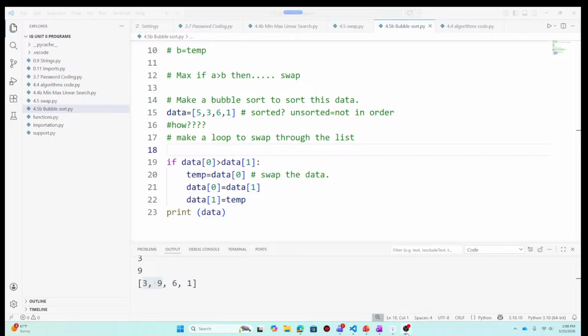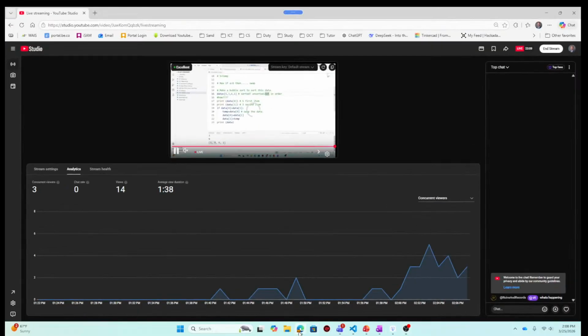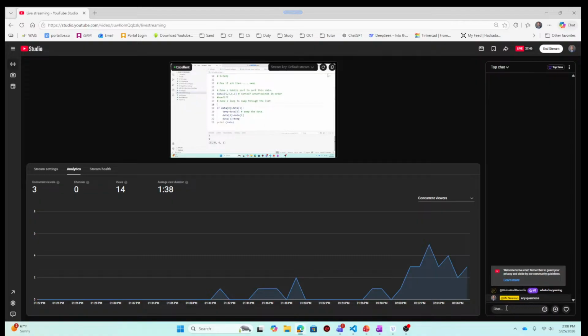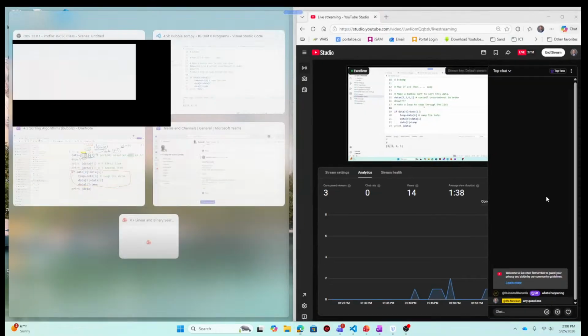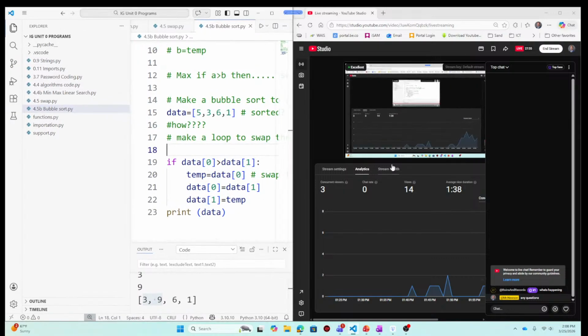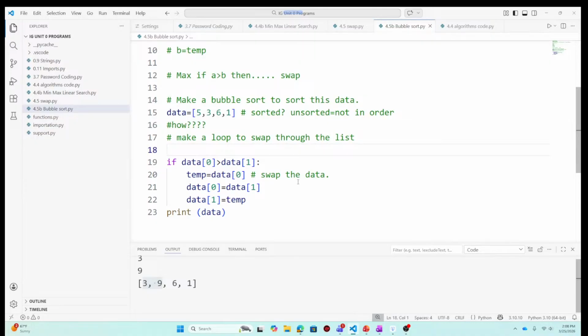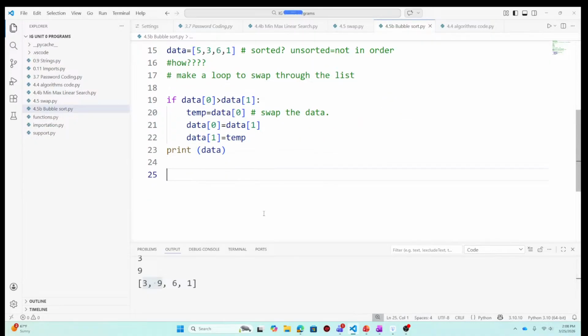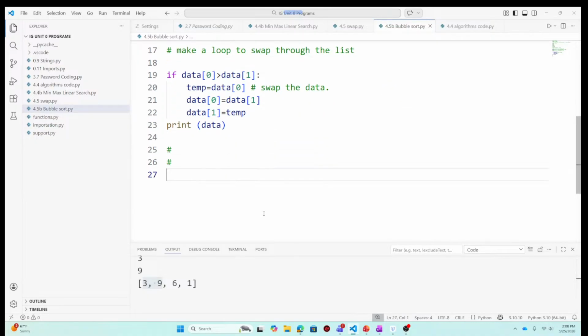Okay, any questions online? We're making a bubble sort. Let me have a look. What's happening? We're making a bubble sort. Any questions? You can throw them in the chat if you want. Here's the question: if you were writing the steps for a bubble sort, what would you put? What are the first steps?